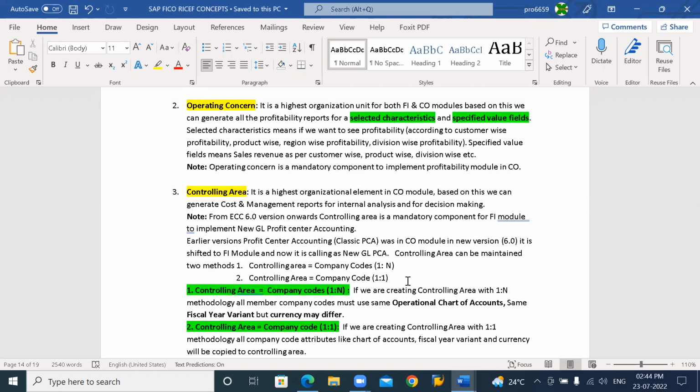So you understood, right? As I said, what is controlling area? Why is controlling area moved from CO to the FI part? You remember? Dynamic reporting. What do you mean by multi-dimensional reporting? Dynamic reporting is nothing but multi-dimensional reporting. Last week we discussed, right?